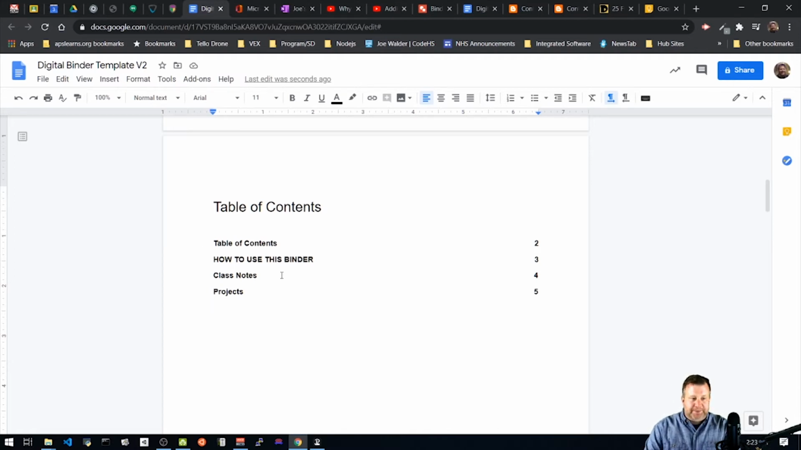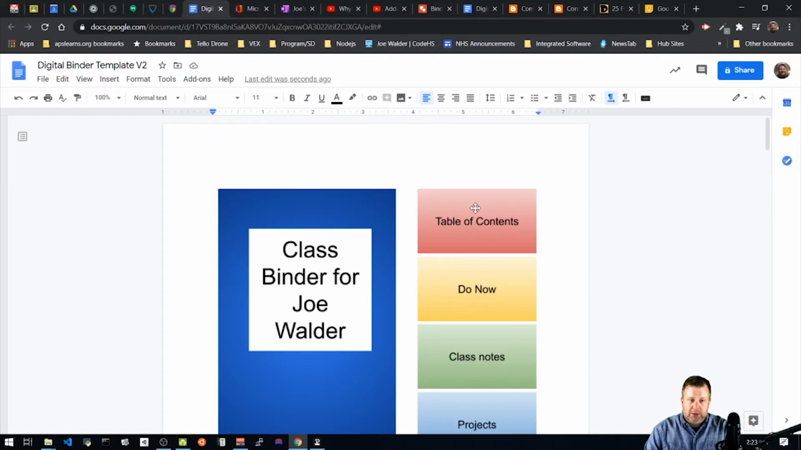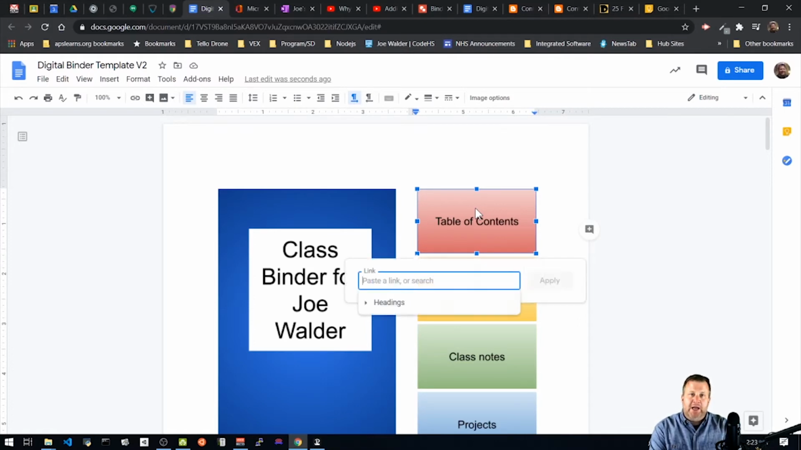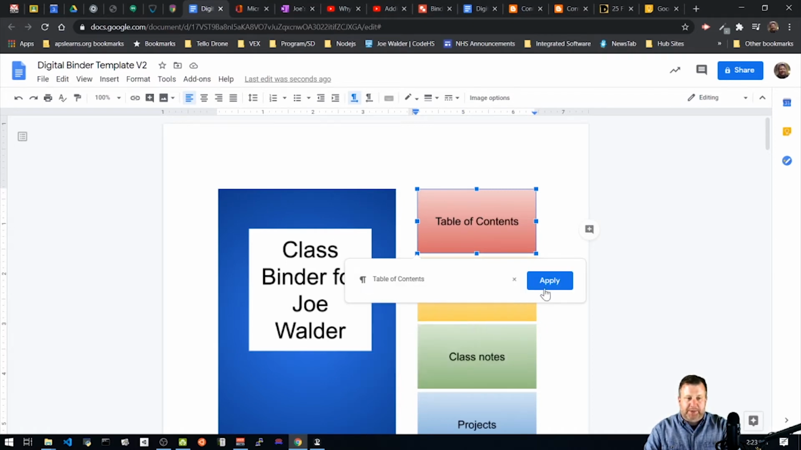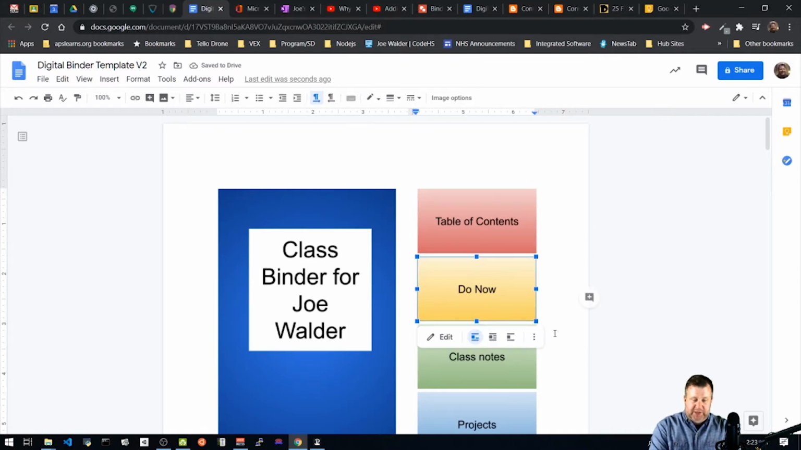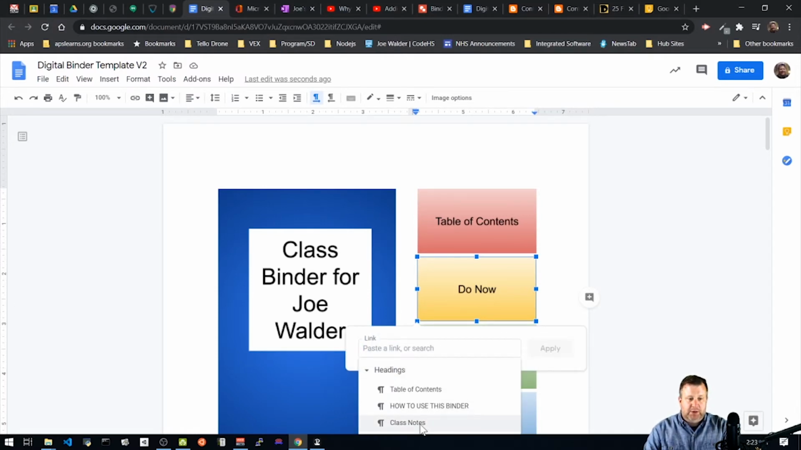So how cool is that? Now let's link everything up. Here on our links are our buttons. I'm going to click on table of contents, and on my keyboard hold down the Control key and press the letter K, and that'll bring up the link setup here. Under headings, I'm going to hit table of contents, apply. Same thing for do now: select the image, hit Control K for links, headings.